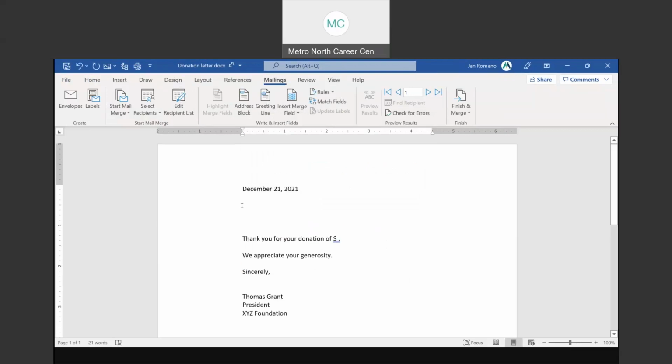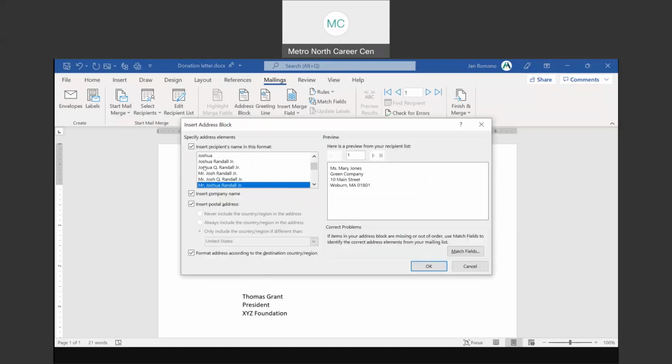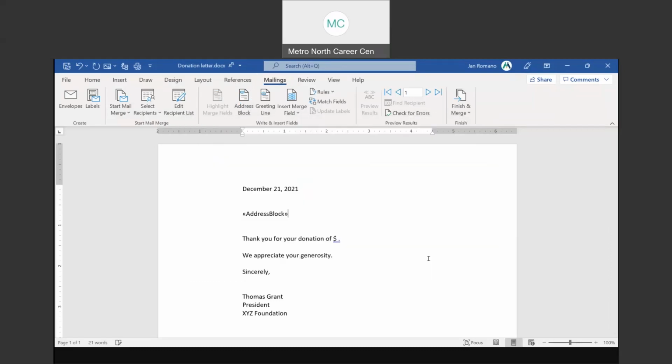So I'm going to put my cursor right here, and the first field that I'd like to add in is the address block. And notice on the Mailings tab, Microsoft Word has the address block here. So the address block, here's an example of what it would look like for Mary Jones. That looks good. I click OK.